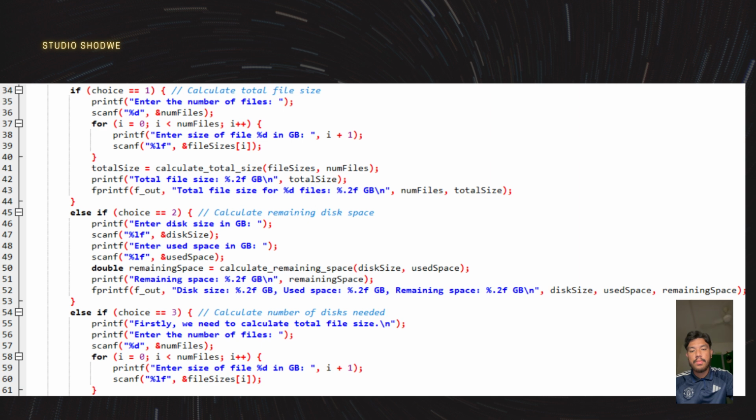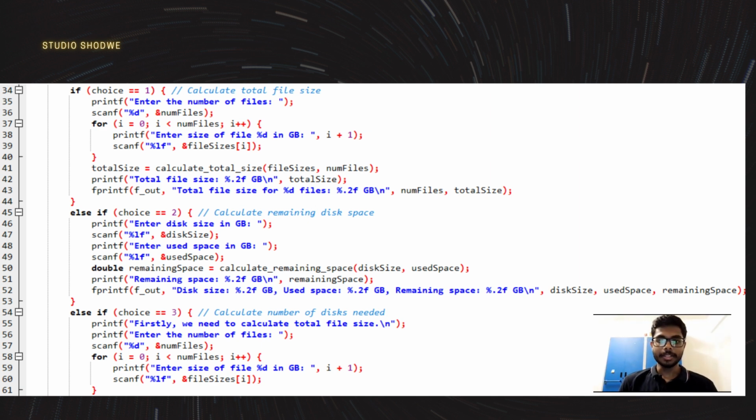So for choice 3, we will calculate the number of disks needed. Firstly is printf. When you printf, it will display the words that are written. Firstly, we need to calculate total file size. This will be displayed in the output when we run the coding. When we press choice 3, firstly we need to calculate total file size, and this will be printed on the output there.